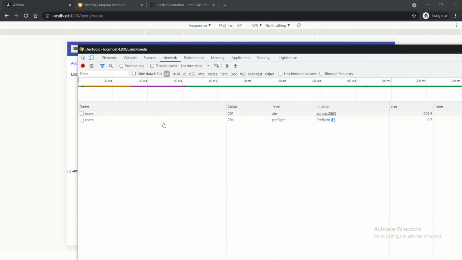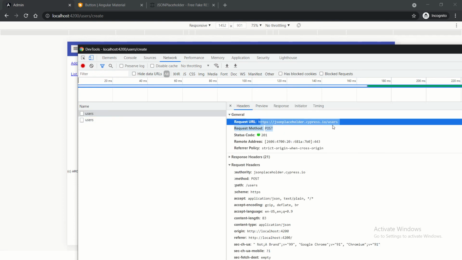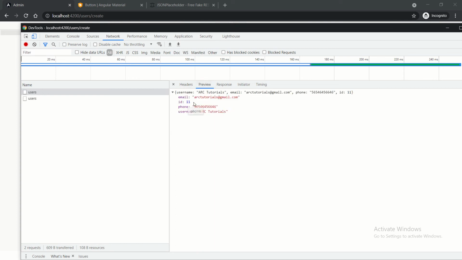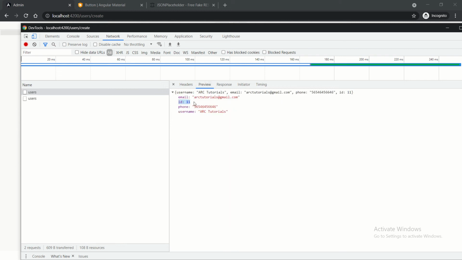Now it is calling this URL. See the URL, JSON placeholder users, that's the URL that we send. See the method is post and the status code is 201. Status code 201 means that the user is successfully created and it is giving back the ID. So whenever we send data to the API or the backend and you get a 201 status, that means resource created. In this case, the resource is the user, created with an ID. That means our user was successfully added.